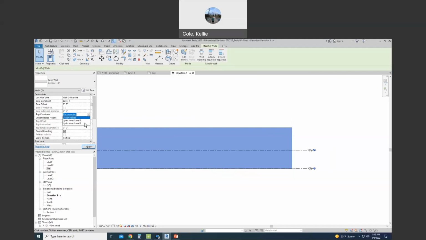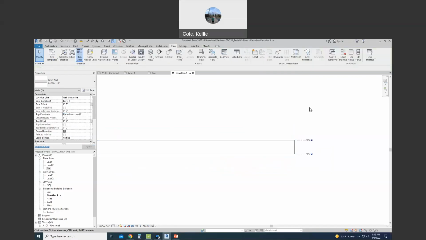Again, there's just a comfort level of, I lead you through all these exercises, all of these places and tools, and they kind of start to make more sense once you're exposed to them a little longer. All right, so we're going to click on level 2, and our wall should go down to that level.